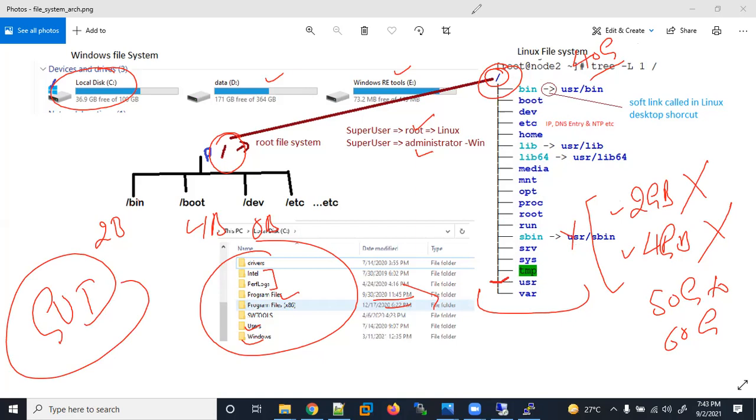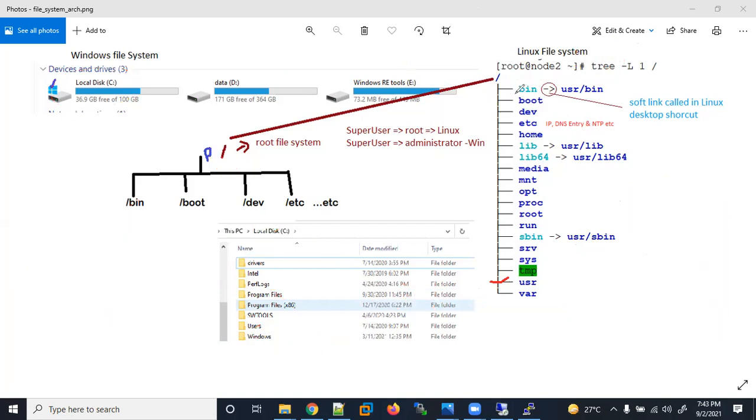Now, let's learn all of them one by one. In the bin directory, what happens? Inside the bin directory are the binaries of the normal user as well as the root user. So let me show you. And before that, let me show you one more thing here.